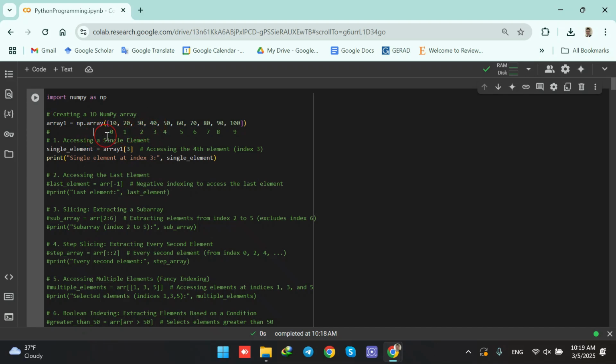Okay, so we see that if we want to access number 40, we need to write down the index 3. So we are having an array called array1. In order to access the element with index 3, we write down the name of the array, and in square brackets we write down the index, which is 3 here, and we assign it to a variable called single element, and we print that single element, and it is going to print us number 40.